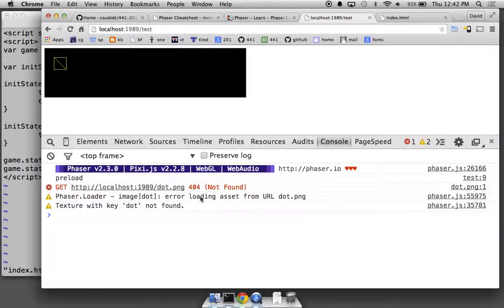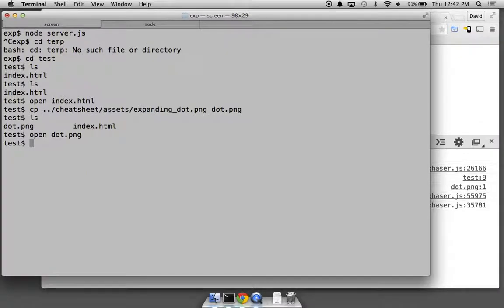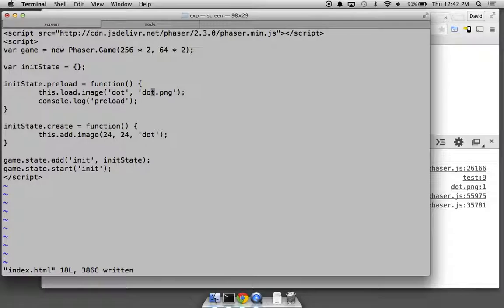There it is, when it can't find it. Loading asset. Texture with key dot not found. What the heck? Is it in that same folder? Is dot.png immediately in the root folder? Yeah, it's right here. See, there it is, index.html, dot.png. Does the key follow the name? Did I have this backwards?